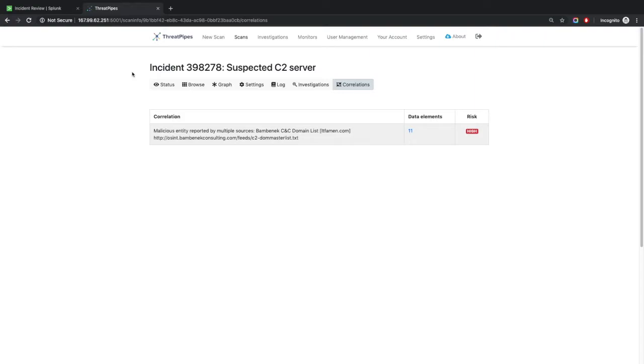Here, a correlation rule has uncovered that the domain has been reported by multiple threat lists. Correlations will look for relationships between all kinds of things: threat lists, leaked data dumps, open ports, software being used. In short, things that are of risk to your organization.